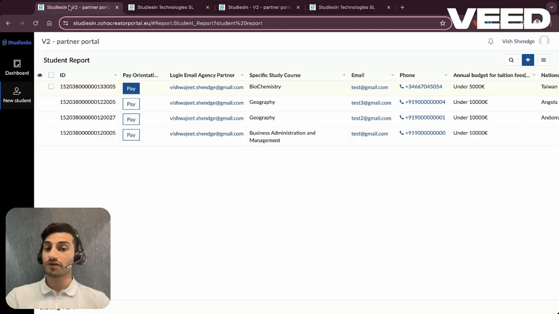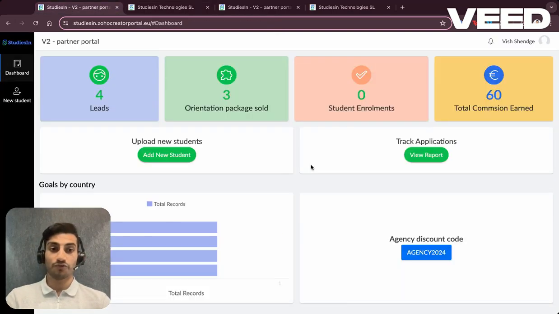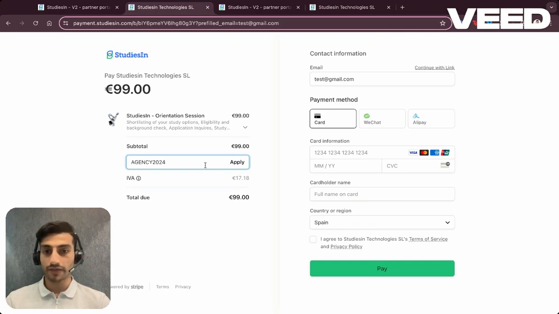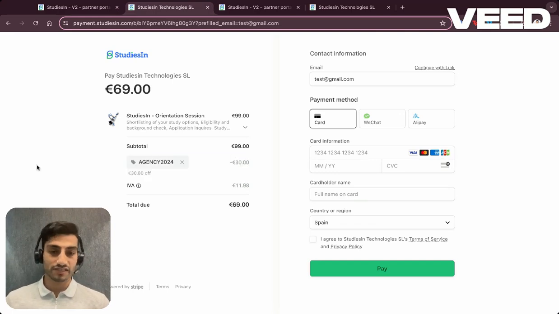This promotion code will be found on your dashboard. If you remember, there's an agency discount code here. All you got to do is copy this and paste it in the Stripe checkout page. And with this, you get a 30% discount. As we have mentioned before, in the partnership model, we give a 20 euros kickback for every orientation package sold. So we net 49, 69 is charged to the student.